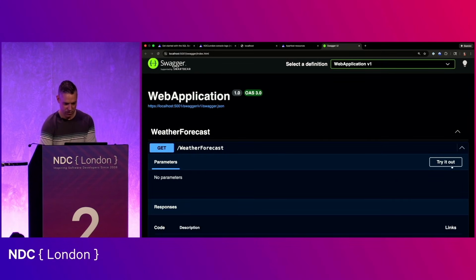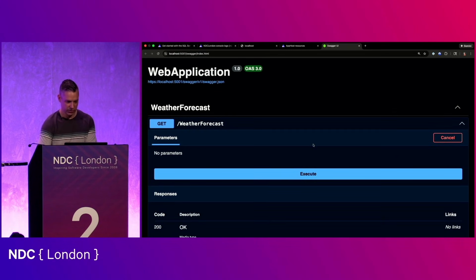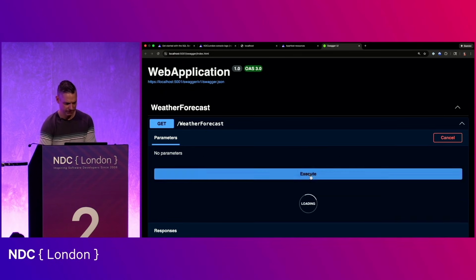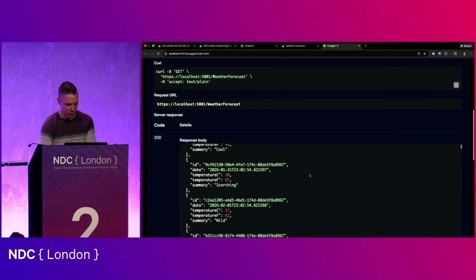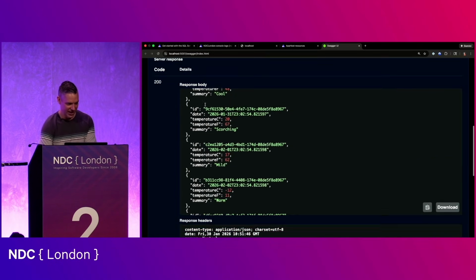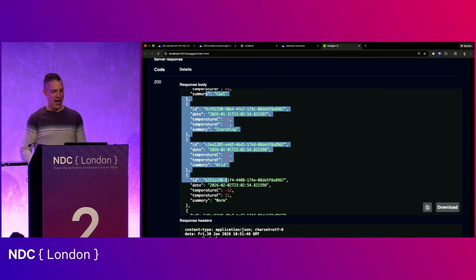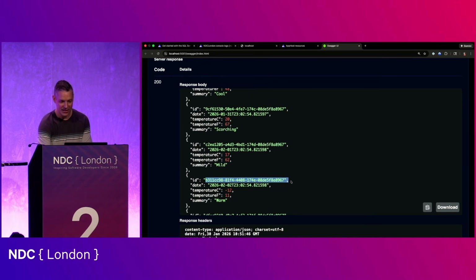Weather forecast, try it out. Sorry, I've not switched this one over to use Scalar yet. Scalar's pretty. And it worked. Huzzah. The API actually returned values that were pulled out from the database because you see these have IDs. So these actually were backed by rows in a database that were being pulled out.